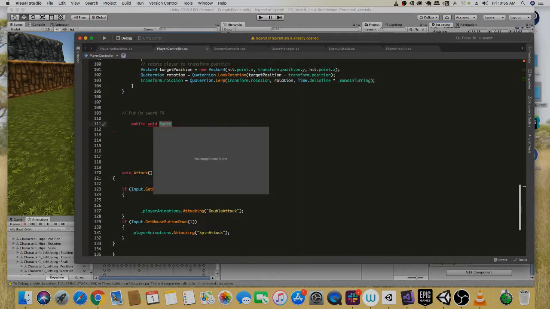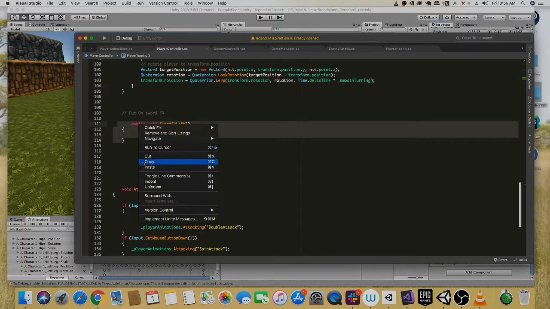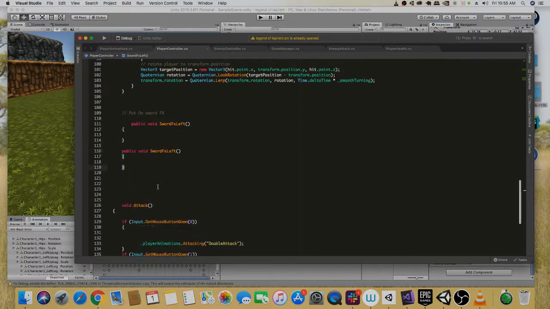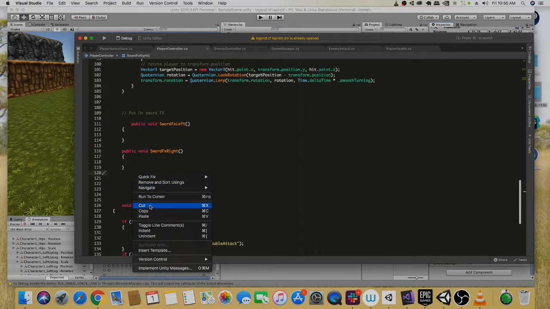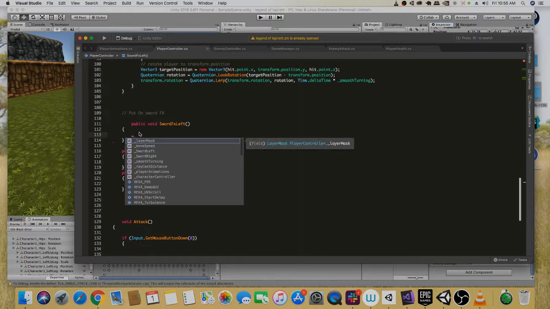sword fx left. Void, because we're not returning anything, so we should specify void. We'll name this right, and we will make another function just to turn off the swords. So off. Lovely.